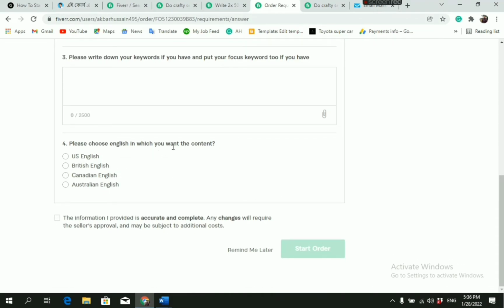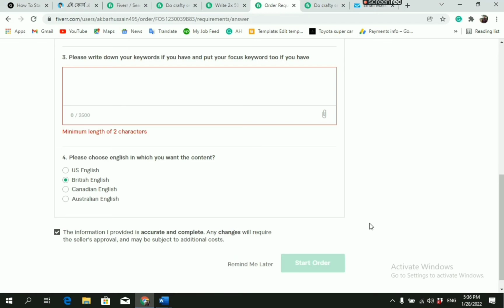Here you have to select the language you want her to write in. There is US English and British English, so I select British English because I like it. Okay, start order. We need to fill this one up also. Here they say please write down your keywords.